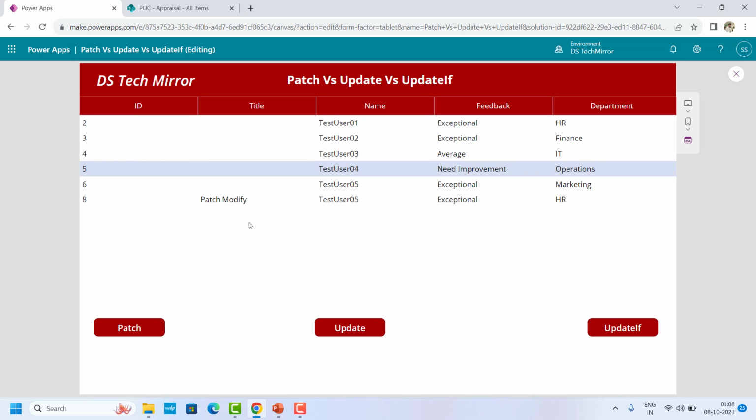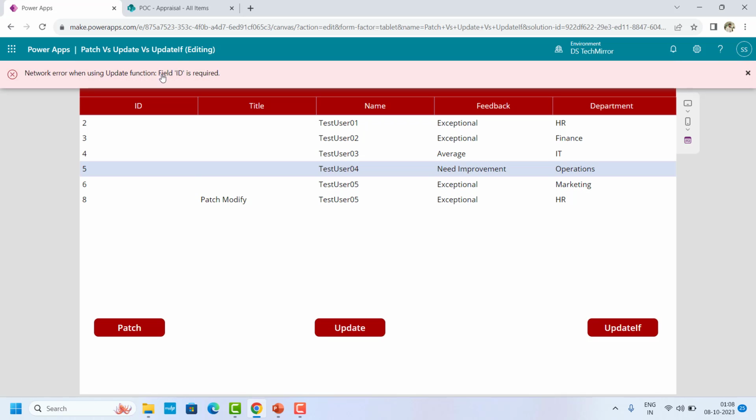Now I'll go and click on it. Now see, ID is 5, test user 04, need improvement. It should turn into good. I'll click on update. I got an error: field ID is required. Why? Because it is creating a new record, and while creating a new record, it is asking because ID is a required field. Although SharePoint will provide it automatically, it is asking us.